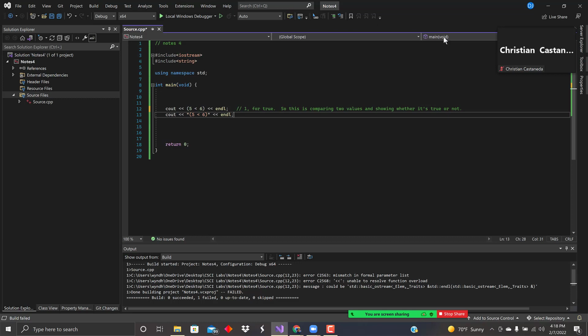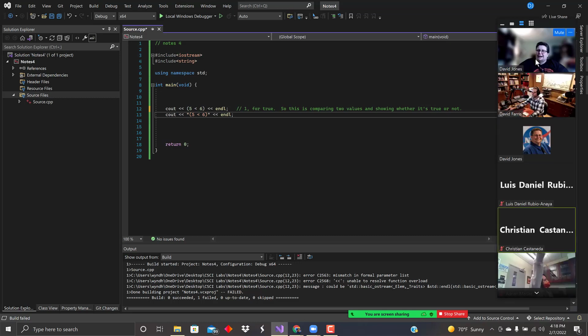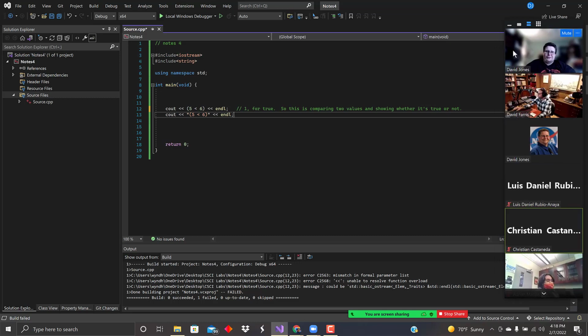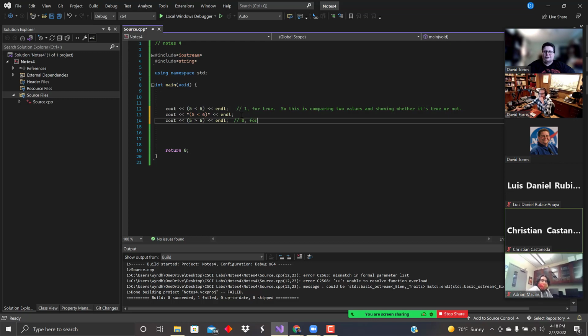It's not something you would generally type in, like you wouldn't say is 5 less than 6 and cout that. That seems a little bit silly because you know whether it is or not, but you might be comparing two variables. We could also have the opposite: 5 is greater than 6. And what value should this show? Anyone remember? 0. 0 for false. Let's make sure that happens.